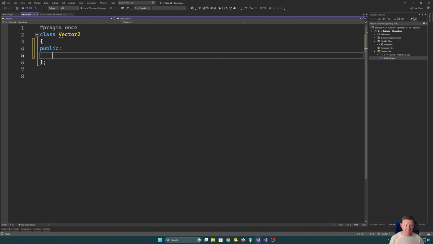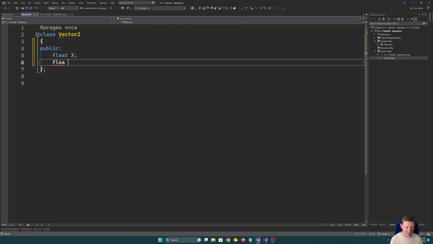Good practice in C++ is generally breaking up our header declarations based upon variables, and I'll usually group public and protected and private separately, grouping the functions separately as well. I think that just keeps things neater and cleaner. So we'll have our float x and our float y. And I've made those public because it's really handy with a vector class to be able to directly access them.